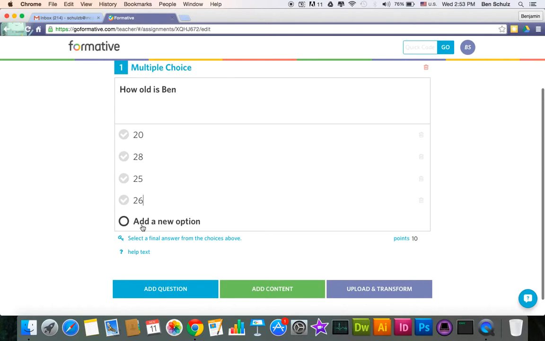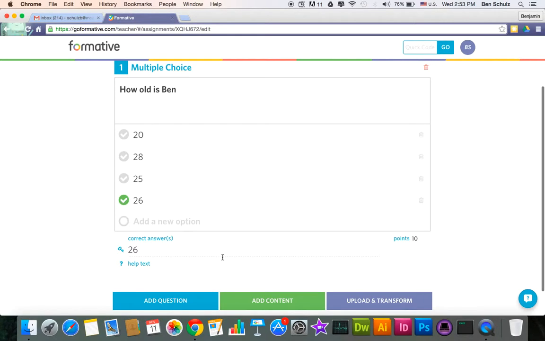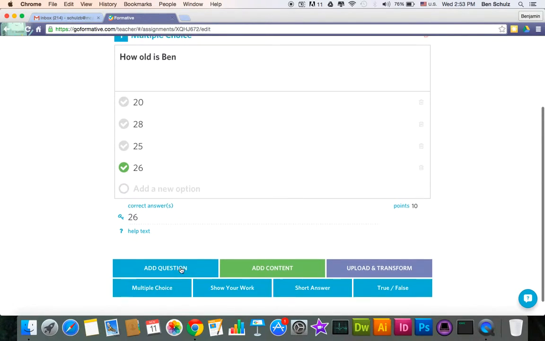And you can add a new option. You can select the final answer from the choices above, okay? So again, this one, that's the final answer. That's correct. 10 points. You can choose how many points you want to give to students. So 10. Okay, we're going to add another question.